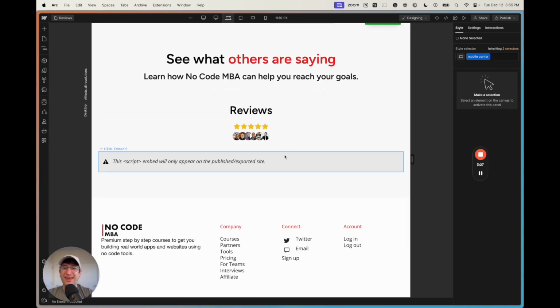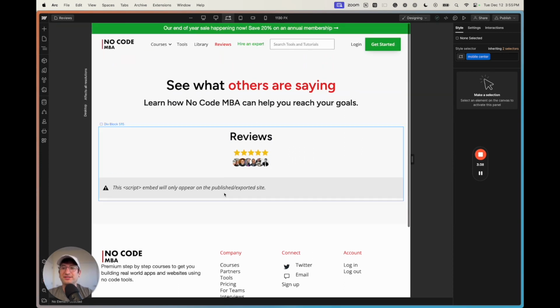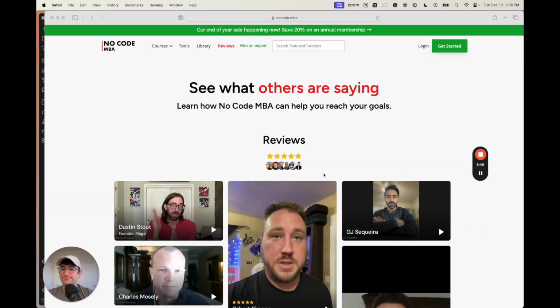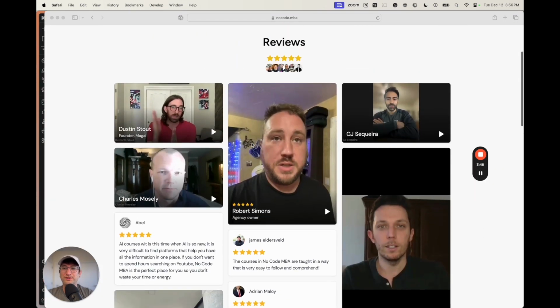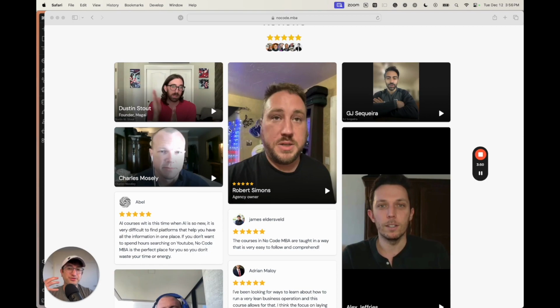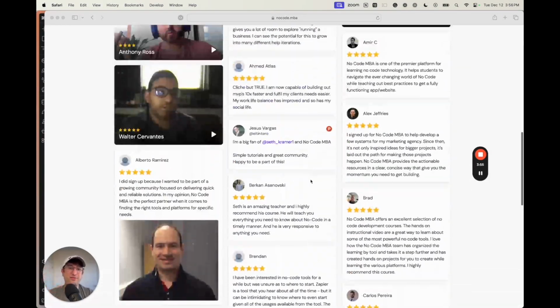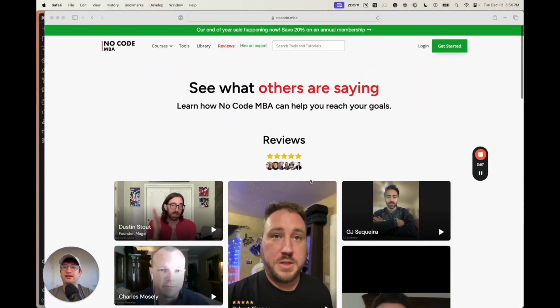Another no-code tool that I use is called Senja, and I use it to collect reviews from No Code MBA members. So here, what it looks like in the back end is just a script because I'm embedding the reviews that Senja has collected for me, but I'm going to show you what it looks like on the front end. So here it is on the front end where you can see the reviews that were embedded shown. So we have video reviews and also text reviews. So it's a really great tool that I definitely recommend checking out.